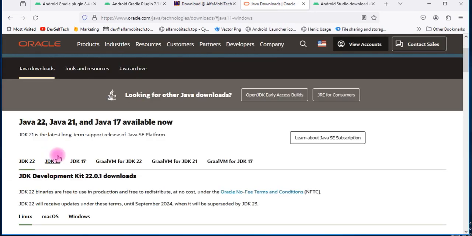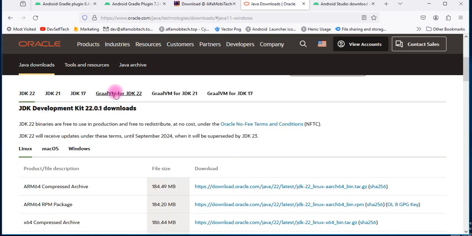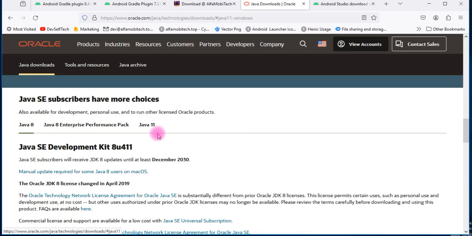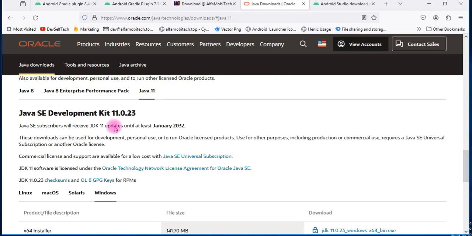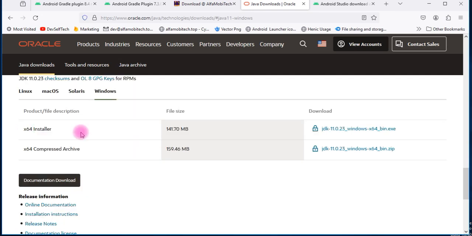So as you see, on our Java, these are the types of Java you can use. You can use 17 or 21 or 22, but for now I'm using Java 11 for my project. So you can come here, then you click download, click Java, then you choose your device here. For me, I'm using Windows, so I'll choose this Windows. Then you click here to start downloading.